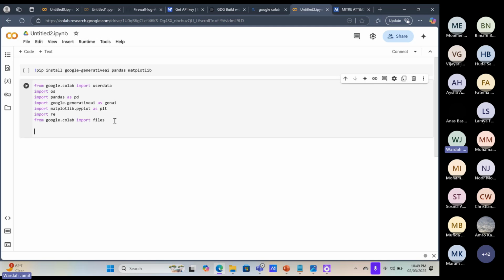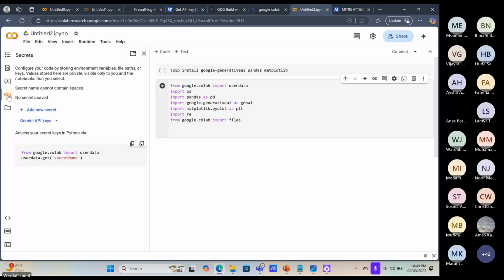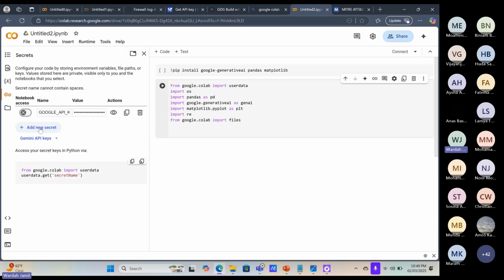Now, back to our API key, which we opened. So if we click on Secrets over here, we'll click on Add new secret.